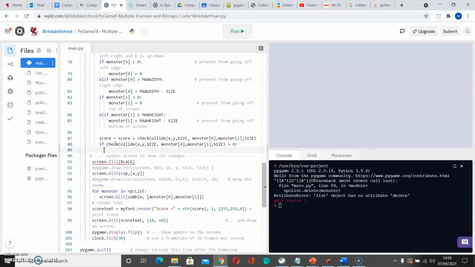So at that point, I can then say monster 0, comma, monster 1 equals, and I can give them some respawning coordinates. So monster 0, the x coordinate, might be over at the far end of the screen. So that would be max width minus size. And the y coordinate might be maybe just half of max height.